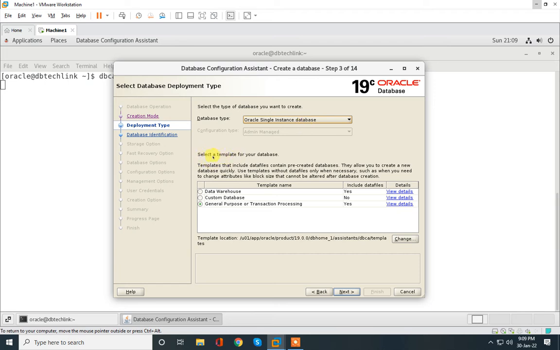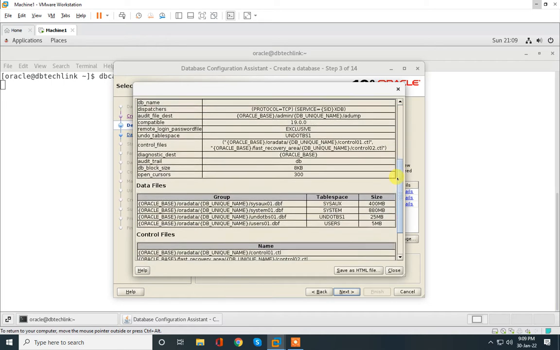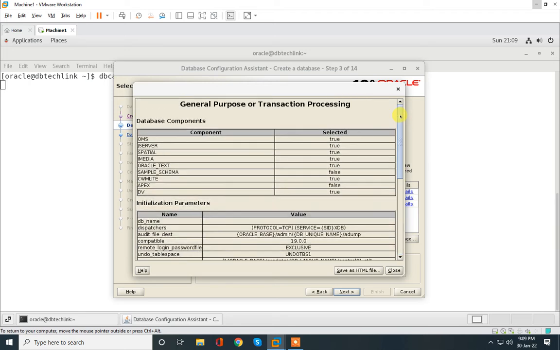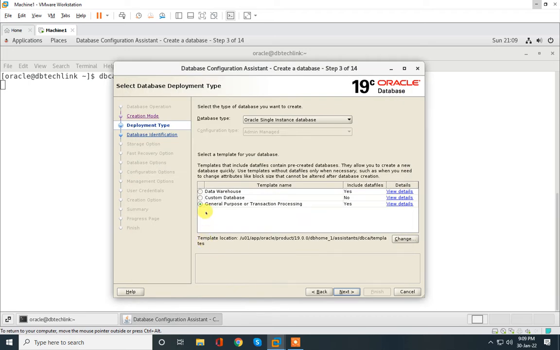Next is database template, right? For what type of environment we are going to create the database? According to that, we have three templates: data warehouse, custom database, and general purpose or transaction processing, right? Usually we create general purpose or transaction processing for OLTP environment and data warehouse for DSS environment, right? You can check the details of a template here, view detail. You can click view detail, and you will see all the details, what options in this template you will get, right? So just select general purpose or transaction processing, click on next.